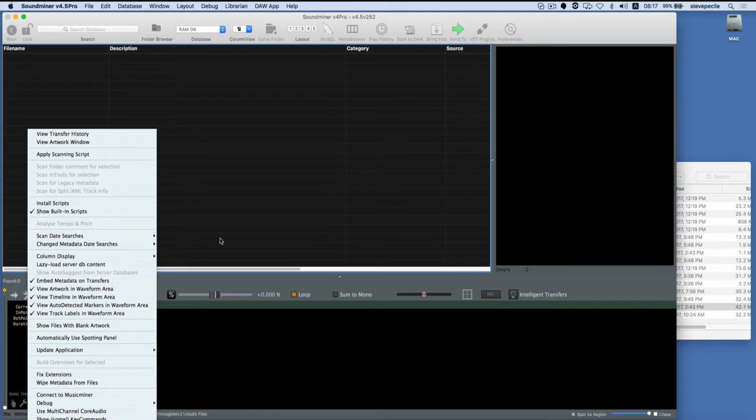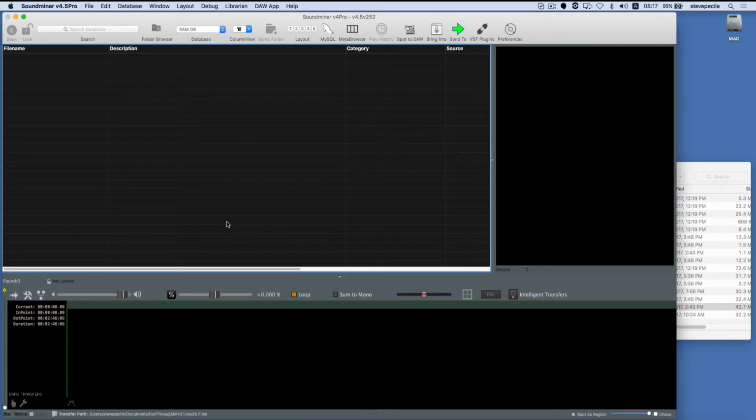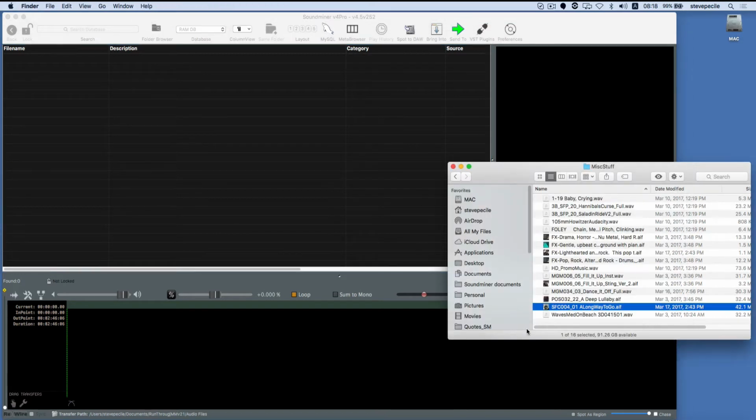V4.5 Pro is a veritable Swiss Army knife application. It's an audio player, a database engine, a transcoding engine, a metadata management tool, and a production tool that works with the industry's leading audio and video workstations. Let's do something really simple to start.